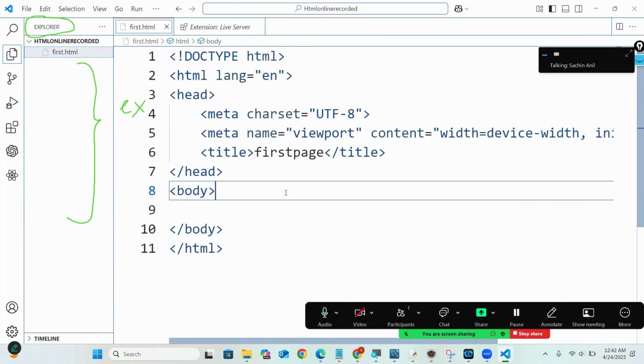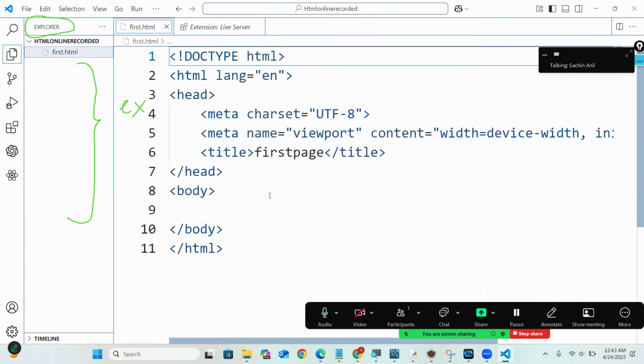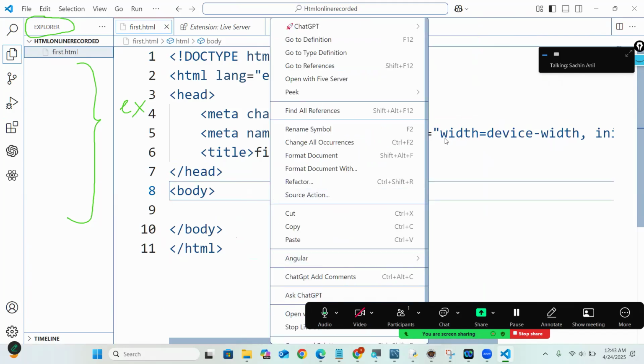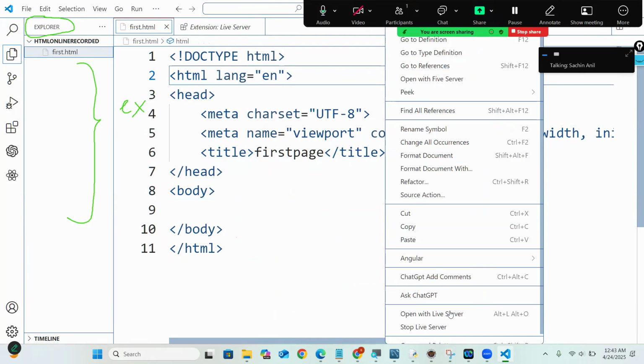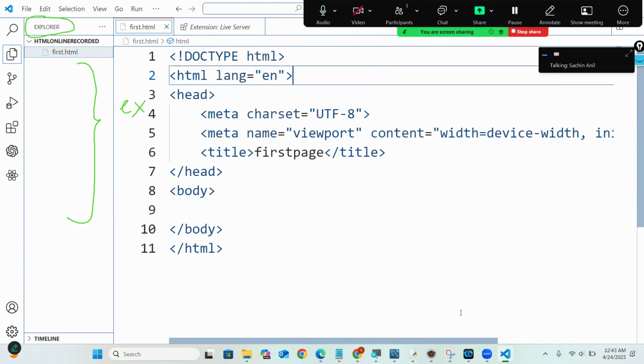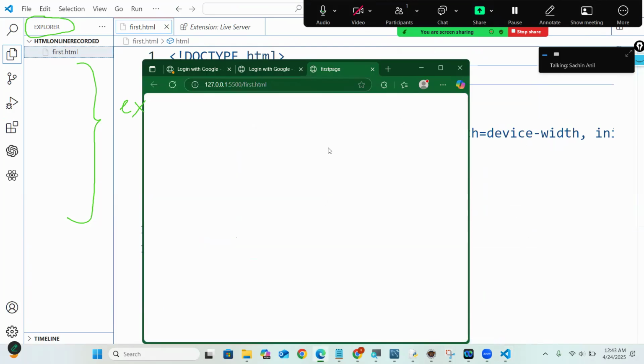And what I do is, instead of writing anything inside here as of now, I'll just right click in any empty area. There is an option, right? In the empty area, we have an option that is called Open with Live Server. If I click on Open with Live Server, that automatically opens the browser where my HTML can be seen.